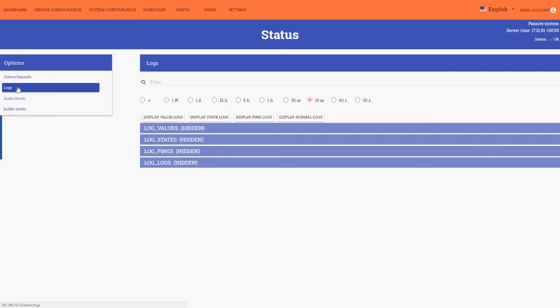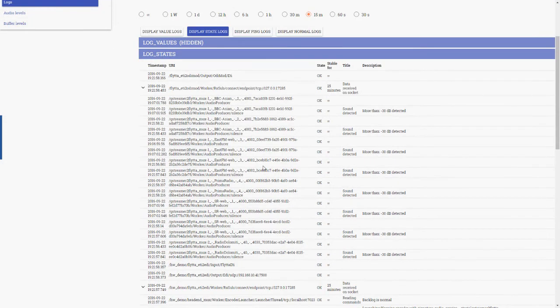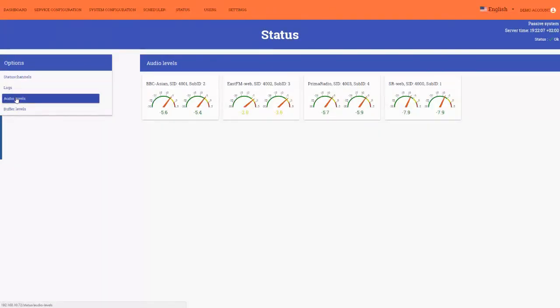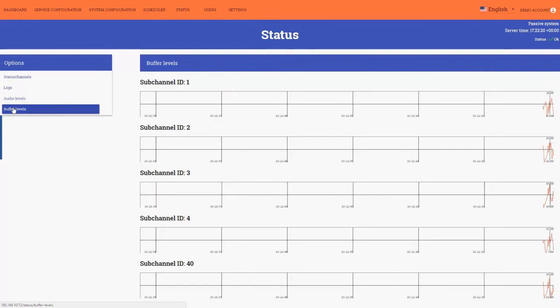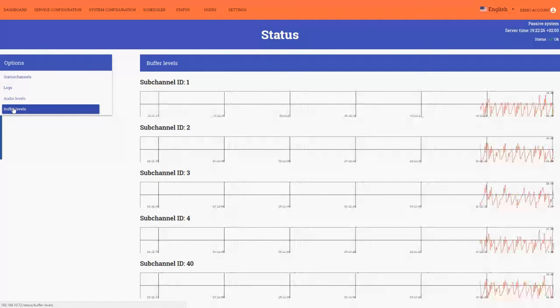The system also has a logging feature where you can display different kinds of log events in real time in the web browser. In real time, you can also monitor the audio status, VU meter information for each audio service as they are presented on the input. Each sub-channel buffering status can be monitored in real time.